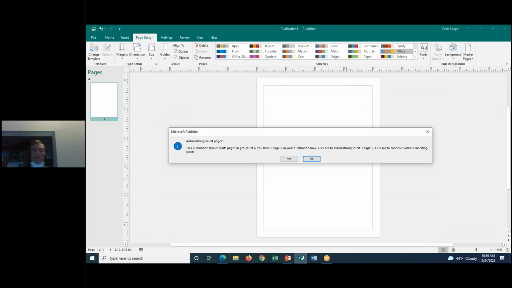Now it's going to ask you, do you want to automatically insert pages? Because we're going to need 4 pages total, right? A card has the front, 2 in the inside, and then the back. So we can insert them later. It will still maintain the layout, or we could just insert them all now. We may as well just do them now because we know we're going to need them, so just click yes.